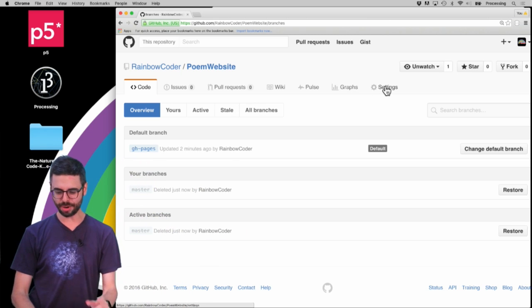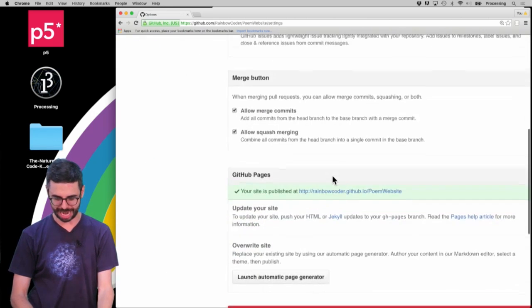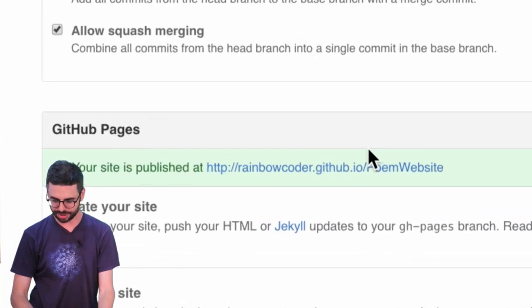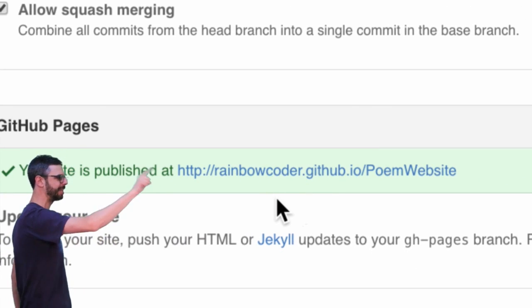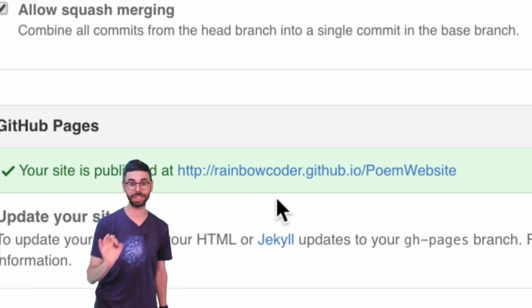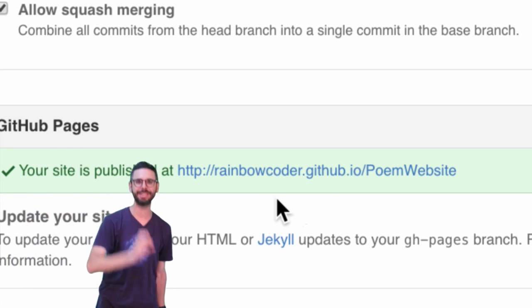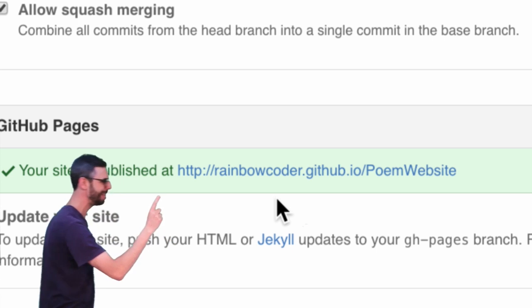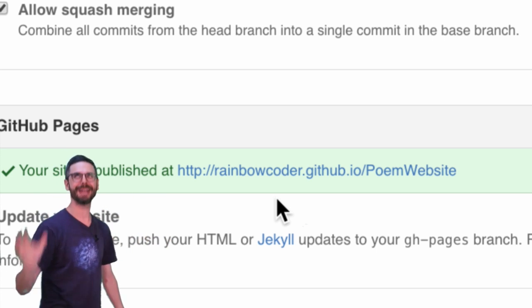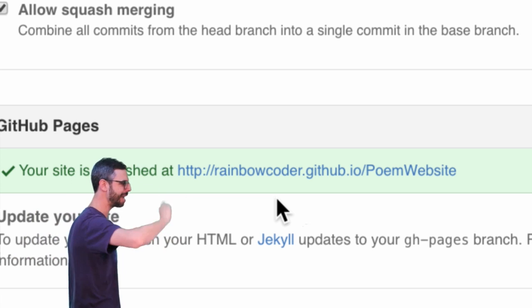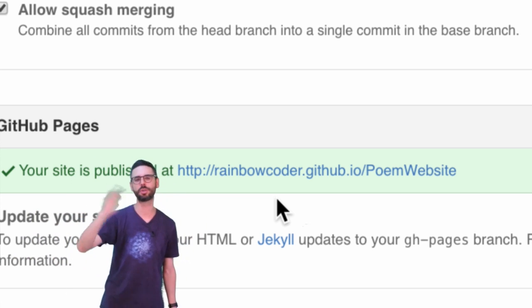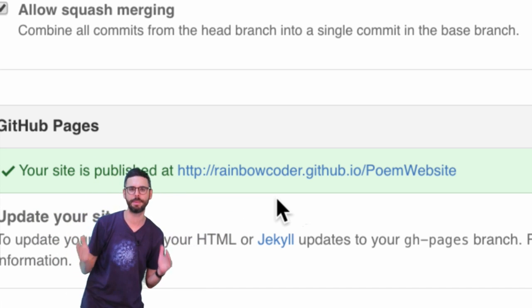So I can go to settings, by the way, and I can scroll down under GitHub Pages. You can see here, your site is published at this URL. So by definition, if you have a GH Pages branch in your repository, the URL for that repository will be your username.github.io/the repository name, which in this case is Poem website.